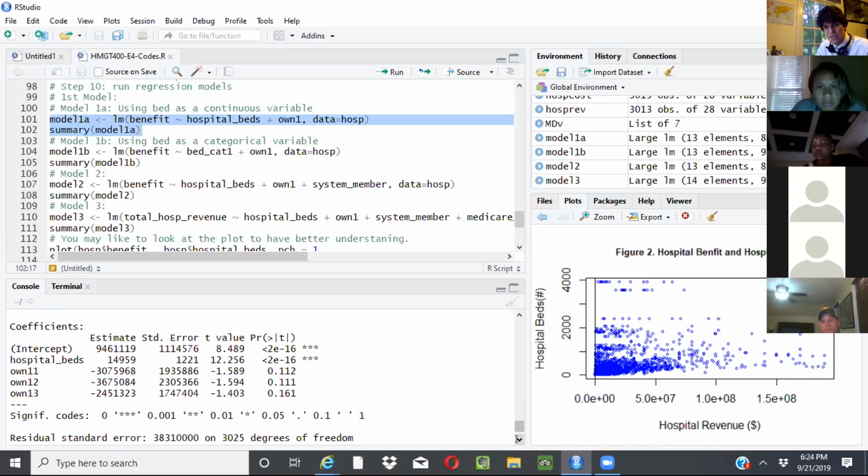So based on this model, if I have only 2 variables, I can say, based on my findings, there is a positive relationship between benefit and hospital bed, but there is no significant relationship between ownership and benefit. Did I answer your question? Yes. Okay, I understand now.